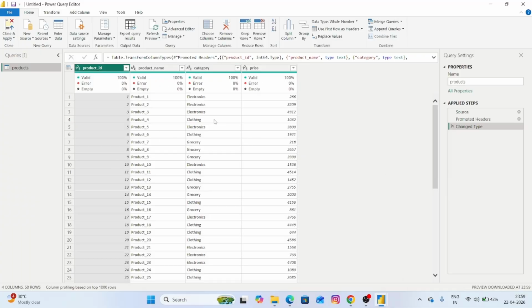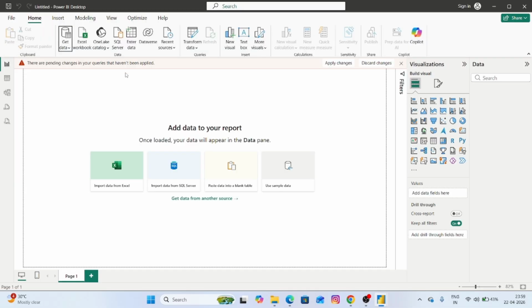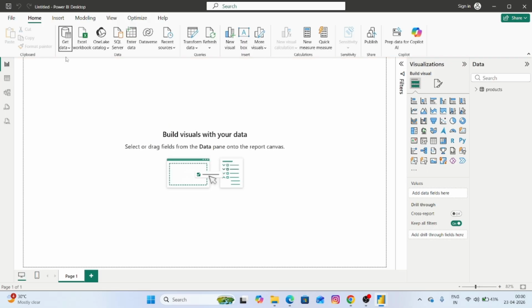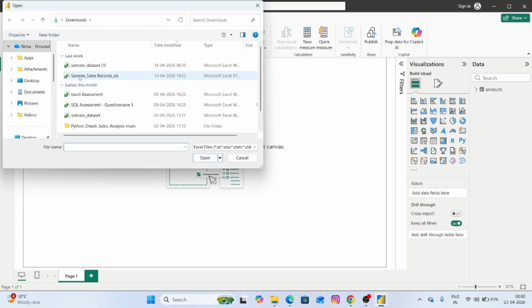Once you come to Power Query, you can clean the data and do many more things, like creating new columns here also. And once everything is done, you can just apply and close. Then it will load into Power BI, and it will appear here in the Power BI layout. Likewise, you can import the different tables as well.